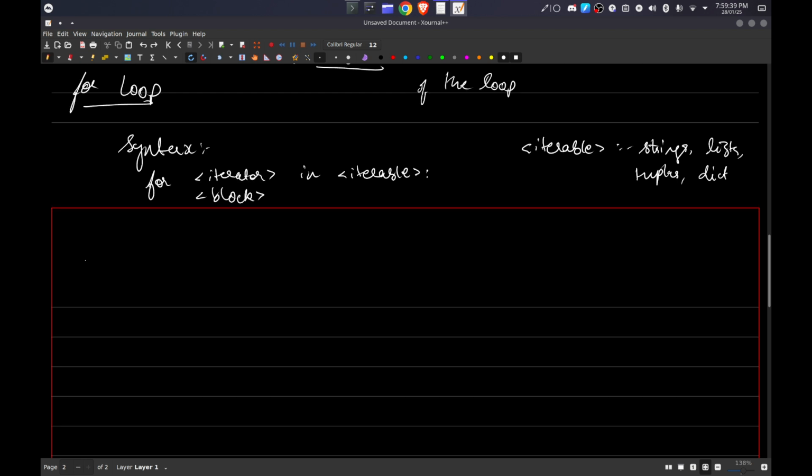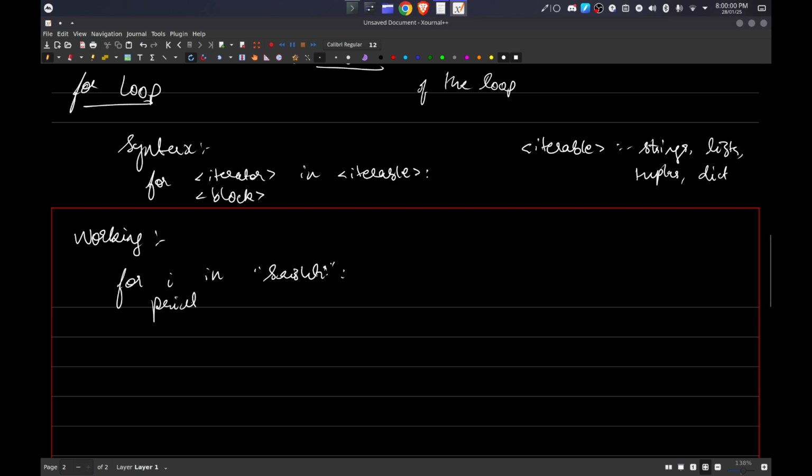The working of a loop is pretty simple, but sometimes you can get complicated in it. If I have for, the most common iterator is i, in, let's say, a string Srishti, and if I say print i, all you have to do is take i to the first item in the iterable. What is it? S. Everywhere in the code where i is, put S. Print i, which is S. Your output is S.